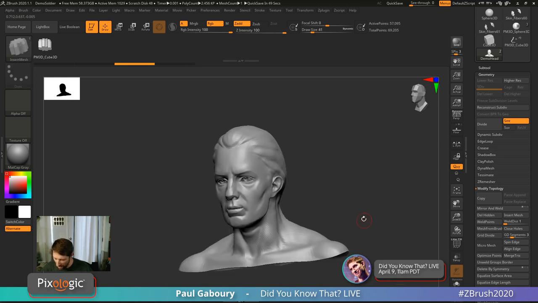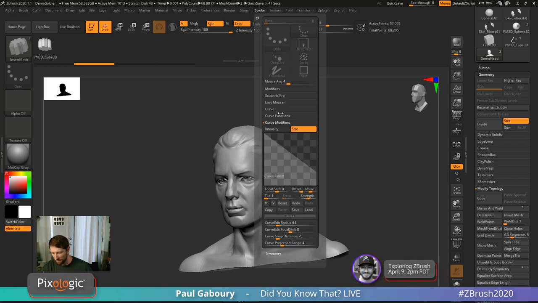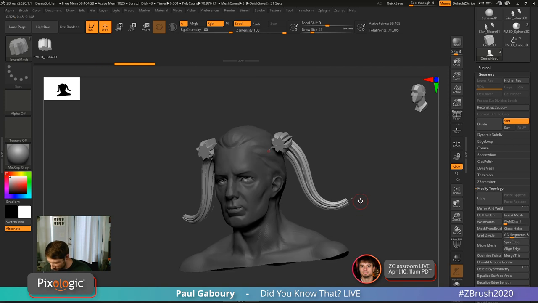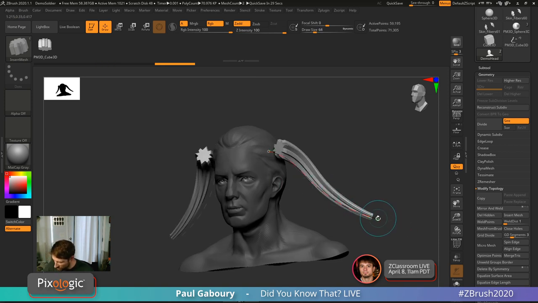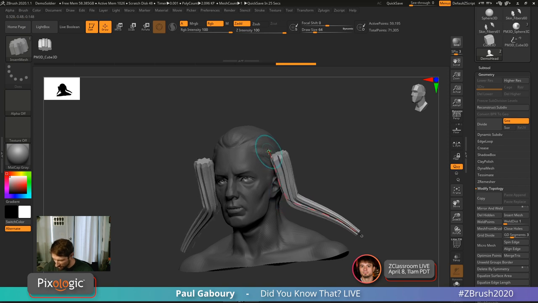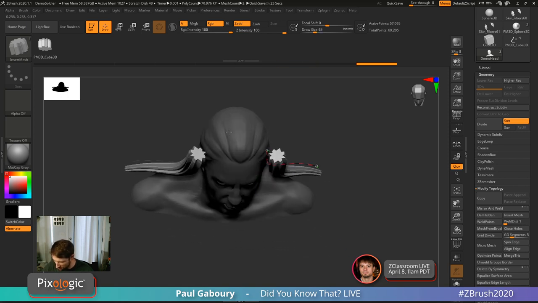Okay, so what I'm going to do is tell ZBrush that when I pull on the curve in the curve mode, I want things to be locked down. So I want to lock the start and lock the end. Now when I draw out and start pulling on this, you can see it doesn't pull off the surface. And so I can manipulate this however I want and put this wherever I need it to go.